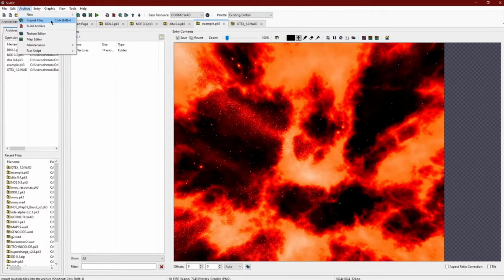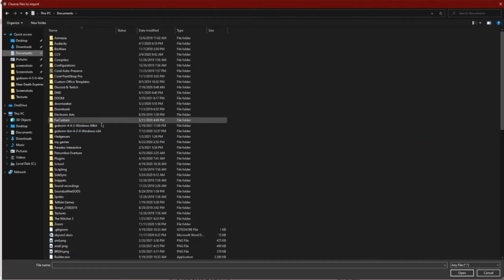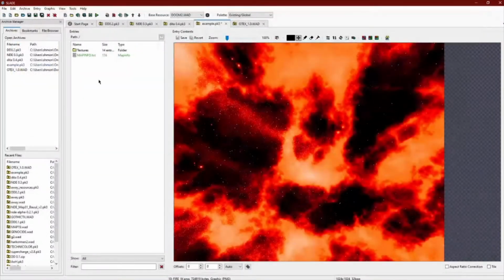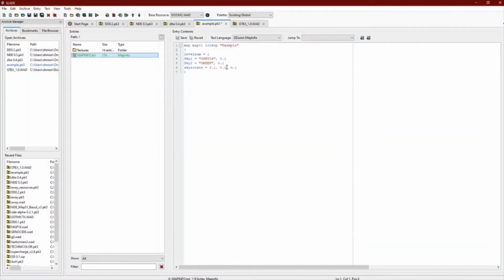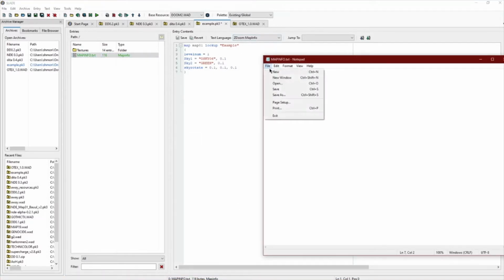So we are going to import files, and we'll go to our DOOM folder, and MAPINFO should be right there. And so yes, this will define both Sky 1 and Sky 2 for us. Okay, so now we're going to do another text lump.